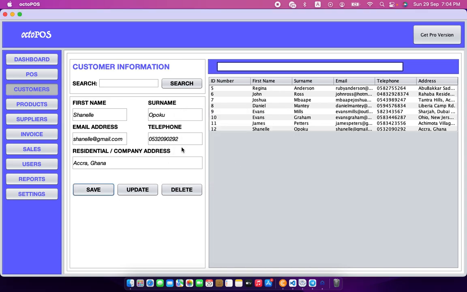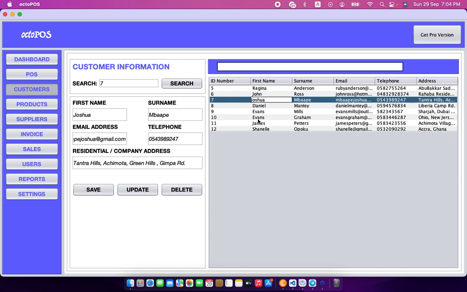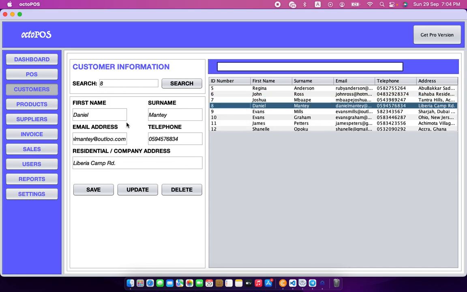You can also update customer information and also delete a customer if they are no more purchasing from you. On this customer table, you can click on a customer and you see their details are fetched into this area. For this Daniel Mante, maybe you typed something wrong, you can correct it and then you update. Customer updated successfully. Daniel's surname is Apiano, so you can do all this stuff.